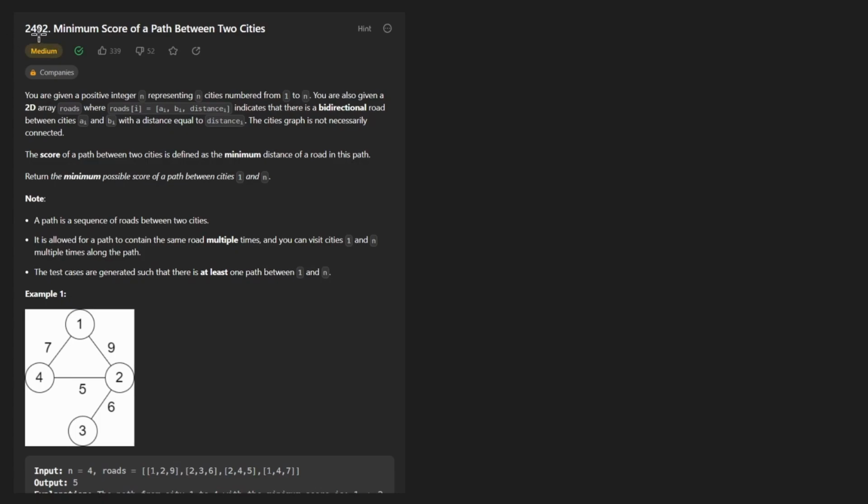So today let's solve the problem minimum score of a path between two cities. This is a pretty long description, I'll go through it quickly. We're given n nodes in a graph numbered 1 to n. We're also given a list of roads, aka edges, connecting these nodes. These are bidirectional edges, so they go both ways, and each edge has a distance. So you can see an example graph down here.